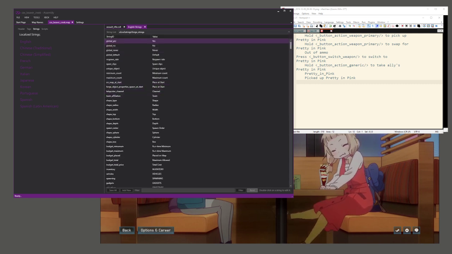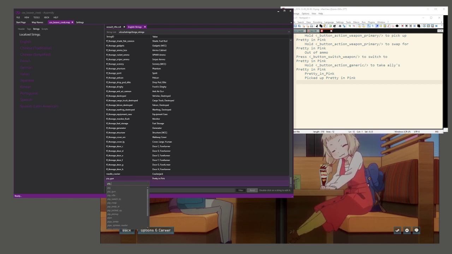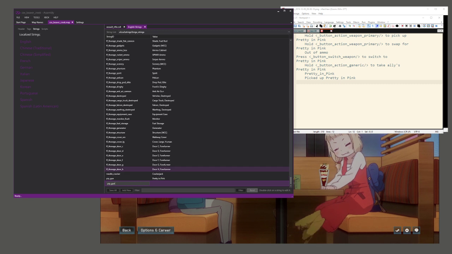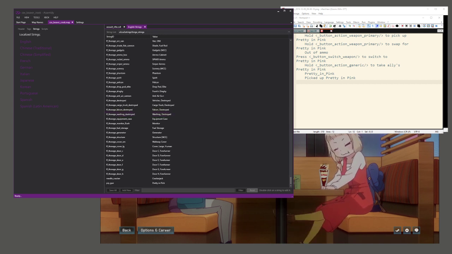You're going to go into Forge strings, because you have to do this in order for it to show up in the Forge menu. You're gonna do this, put your gun in there as well. Again, same thing, add new, pip gun. Easy peasy lemon squeezy. After that, you're gonna click save all and save your strings, all right?